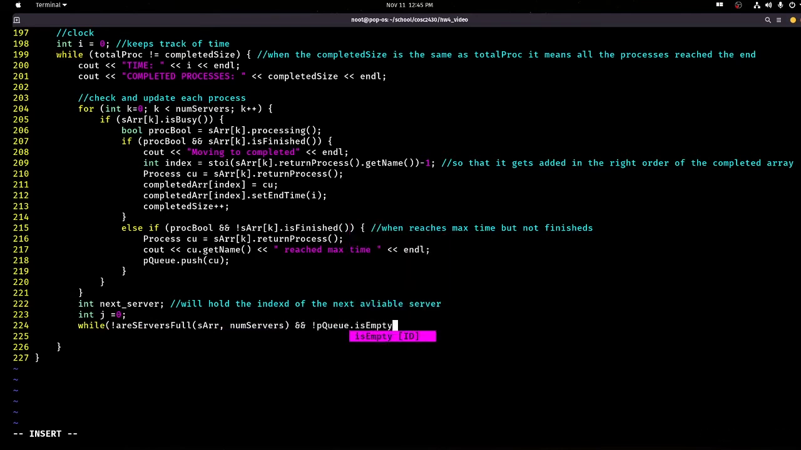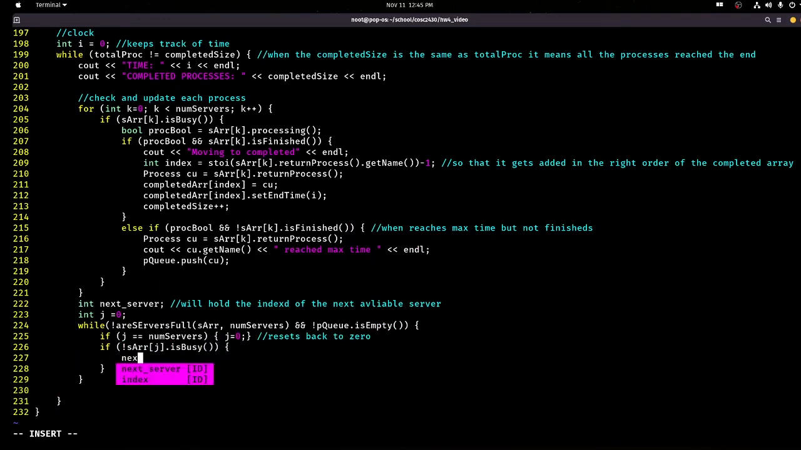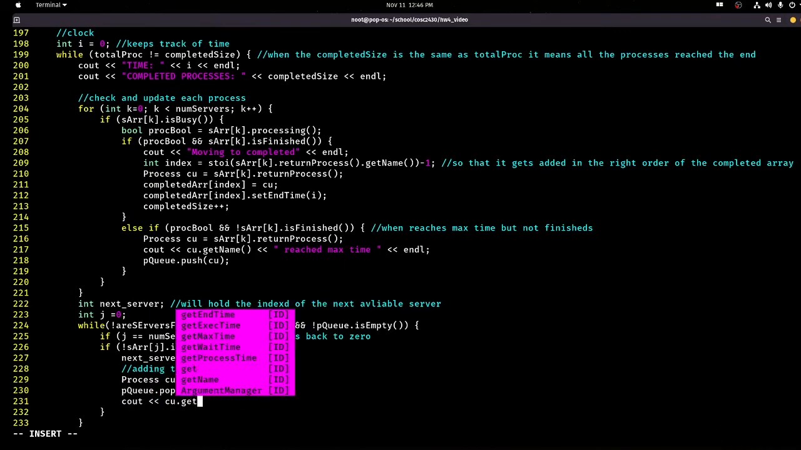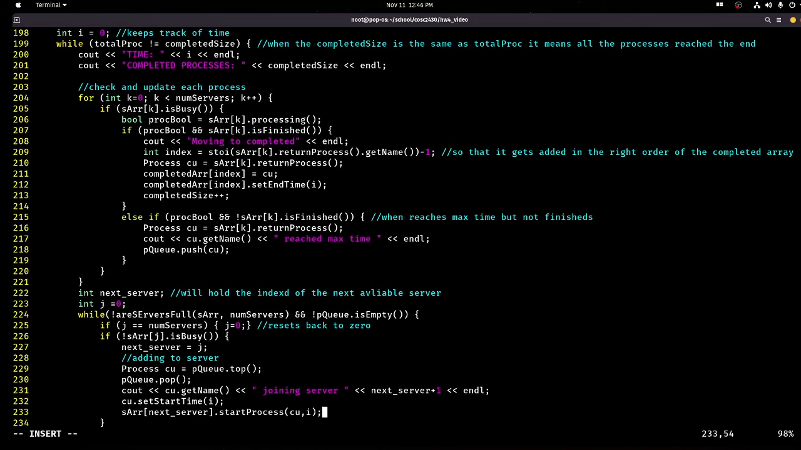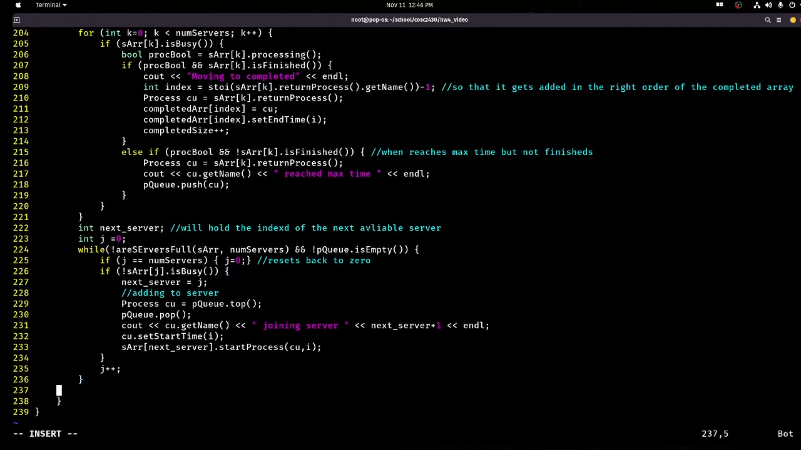This while loop iterates through every server in the server array and sets the next server index to whatever the index of the next available server is. We then add the process to the server and pop it from the queue. We also increment the waiting time of each process in the queue if there are any still in there.